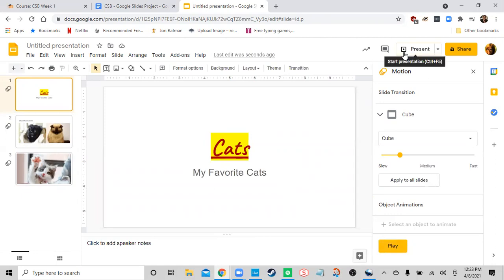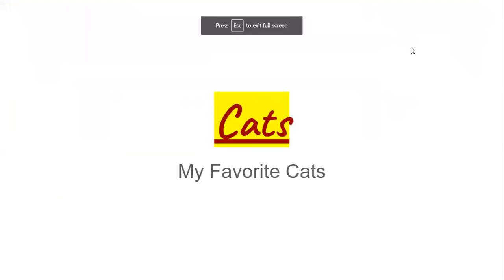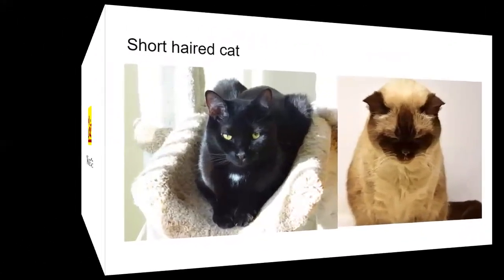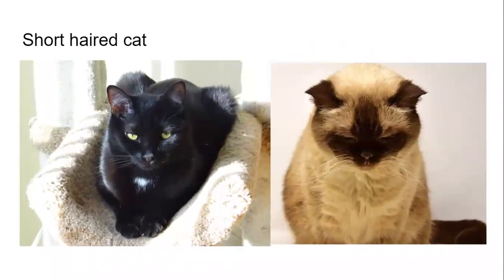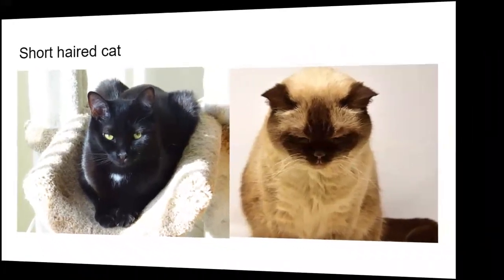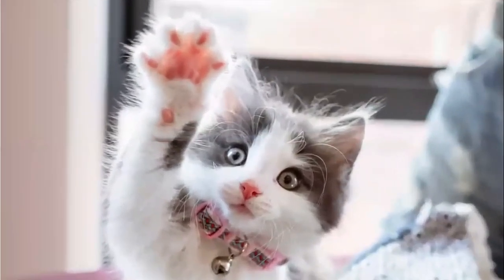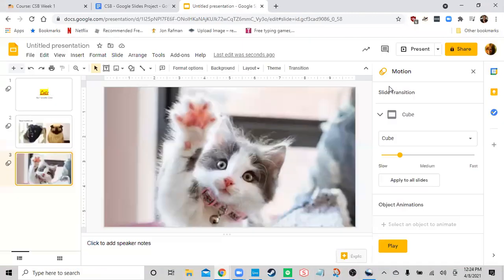And to see what all three of them look like, you could press present and then click the space bar to move to the next slide. And there's the transition. Click to the next slide with my space bar. There's the transition again. Press my escape key. And now I'm back with the ability to edit.